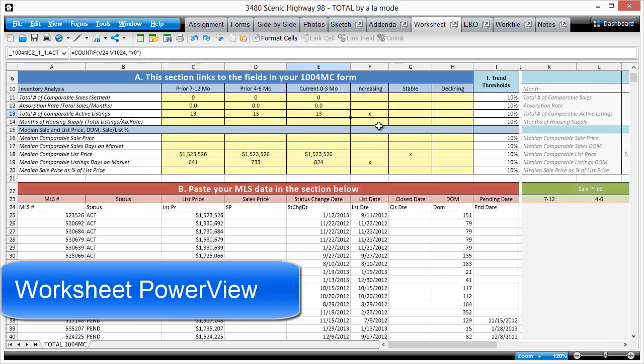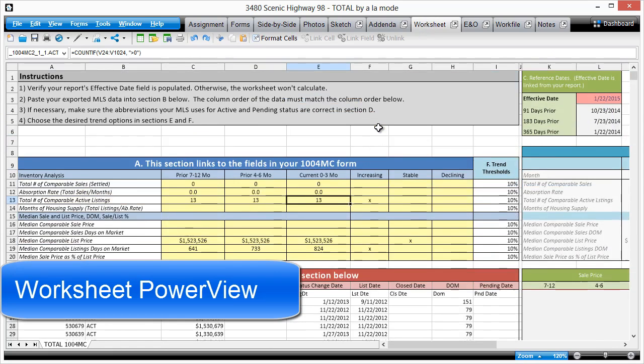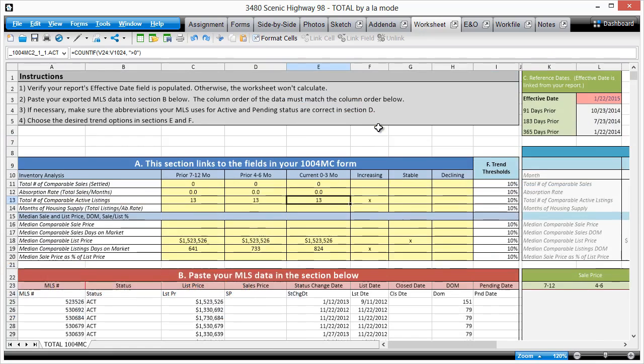Now, the Worksheet PowerView. This is something that you don't really have any analog for inside of ACI. This is an actual spreadsheet utility. And the purpose of this is to be able to link fields from the form into the spreadsheet and then back out again. So you can do data transformations. You can run your own custom calculations.